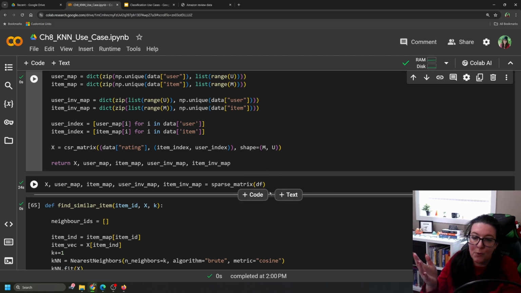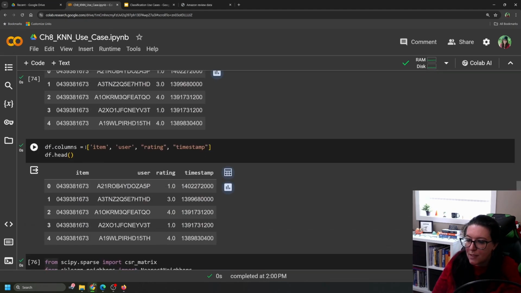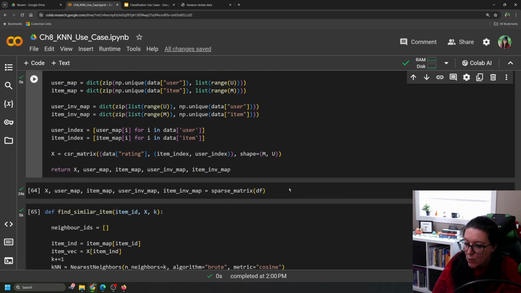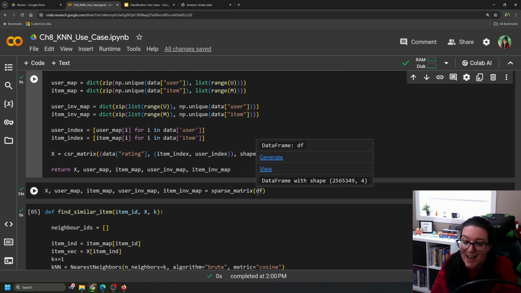That is the new table of the video game ratings. Remember, it has 3 columns here: item, user, rating, and then it has timestamp, which nobody cares about. We call this table DF. So here we have our different variables. So what we're going to do is create that sparse matrix from that data.